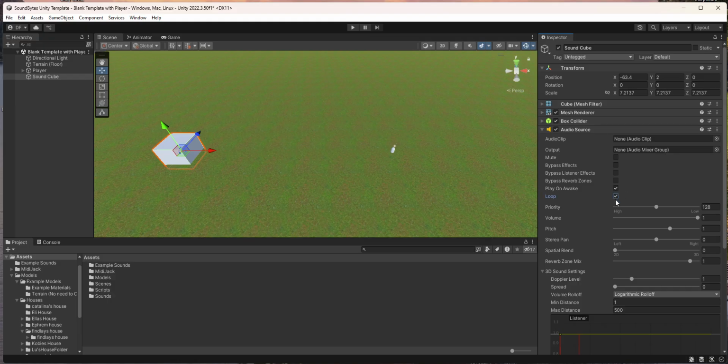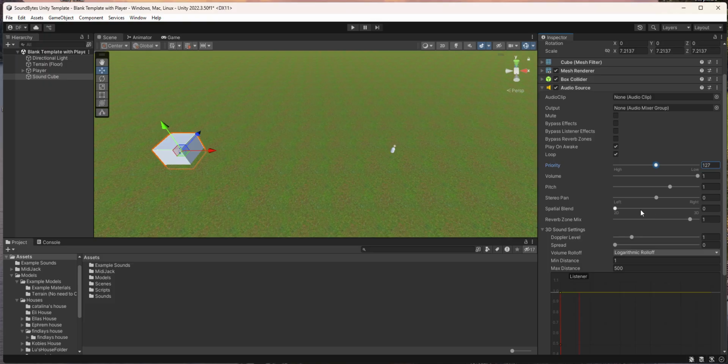Do you want to loop this sound? We do. Do you want this to have a high priority or a low priority? What's the volume of this sound? What's the pitch of this sound? Is there a stereo pan?